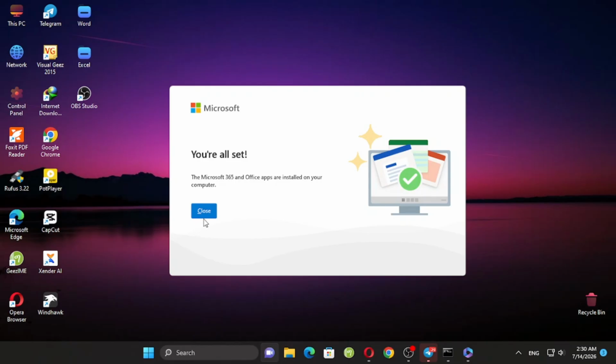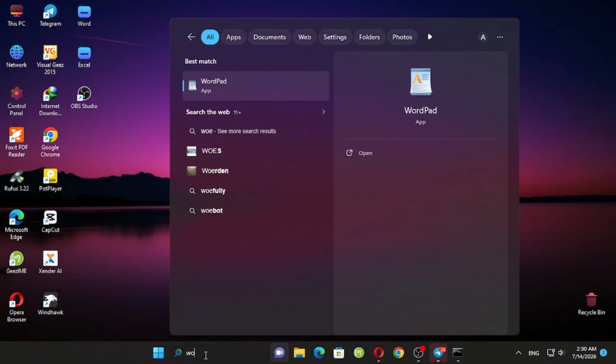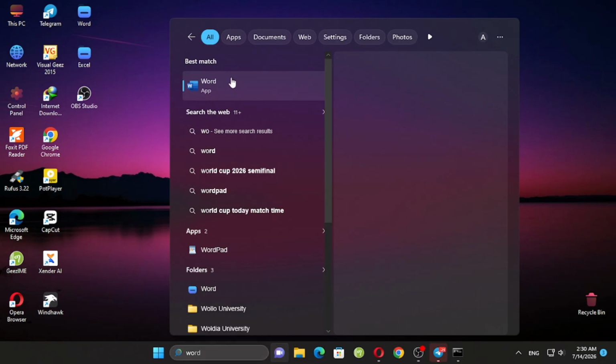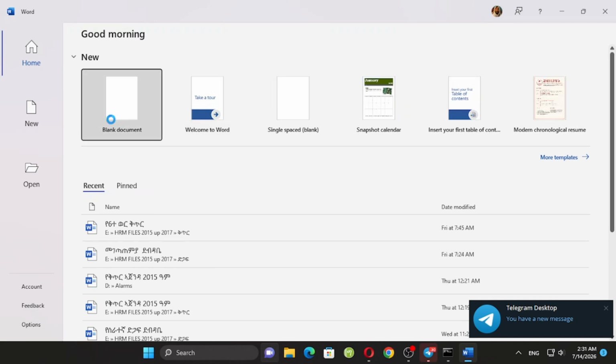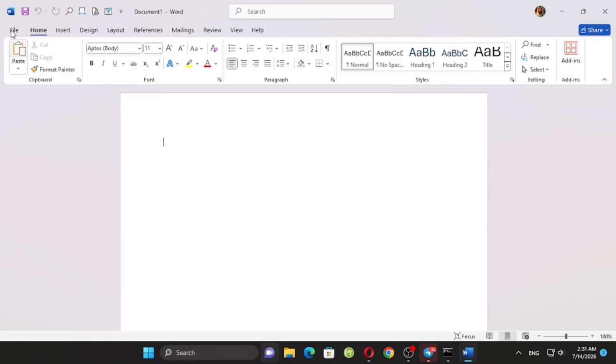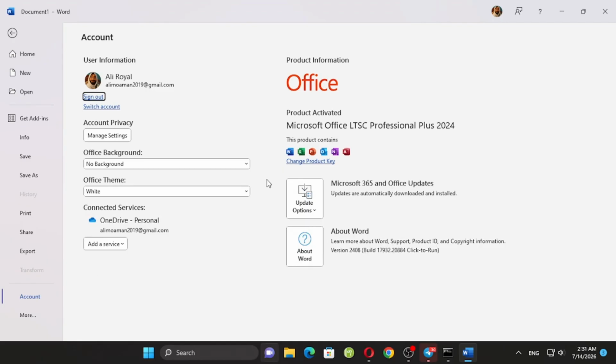Okay guys, as you see, the process is finished. Let's open Microsoft Word and check it. Perfect guys, as you see, the latest Microsoft Office 2024 is installed on my PC, and it's fully activated. No more need for activation.